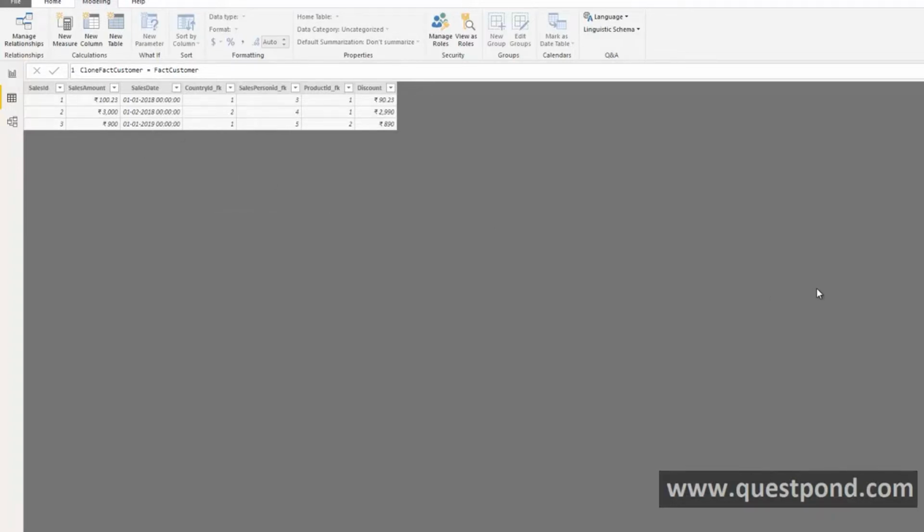Now whatever changes you make to your fact customer table, all the changes will be updated in this clone as well. So if you make changes in the formulas or in the data, everything will be reflected in the clone fact customer. You can see on the right-hand side, this is our fact customer and this is the clone of it.